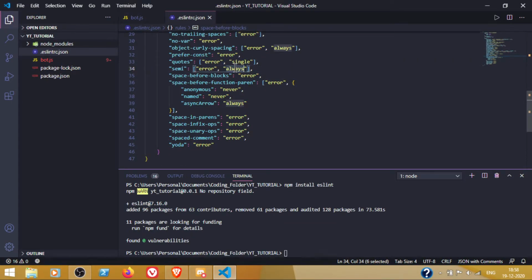Now we want semicolons always, so it is recommended you do that, but if you do not want to do that, your wish. So I want to keep that, and in my personal opinion I like double quotes more. Yeah, it is my personal preference actually. So you can set that, or you can just remove this.